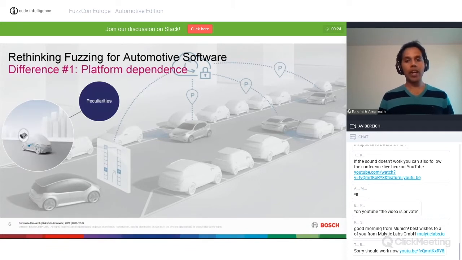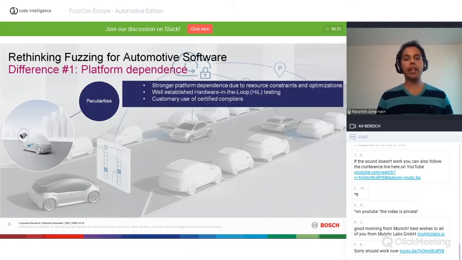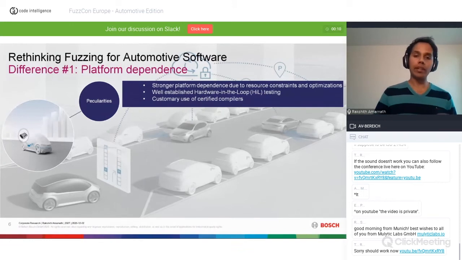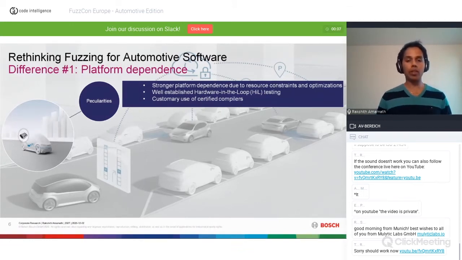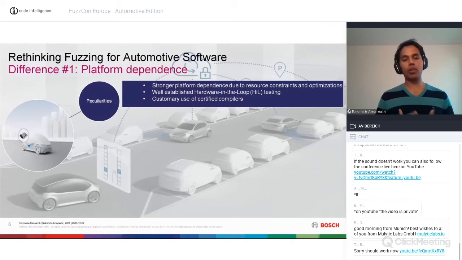So coming to the peculiarities, on one side, there is a really high platform dependence. This is due to the resource constrained nature of these embedded and IoT devices, where all the bits are more or less jammed into the last possible optimizations, and then we try to put this running on the hardware. So there's a really strong dependence on a particular hardware in this sense, and that's what uniquely characterizes embedded software.